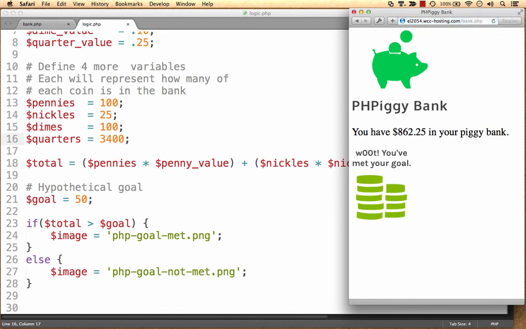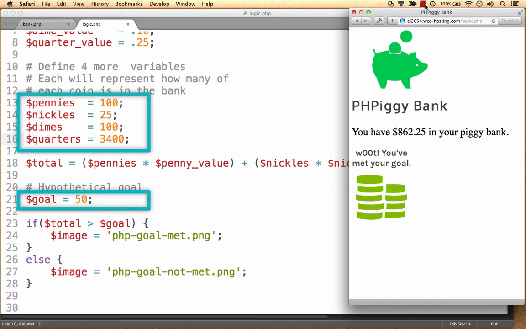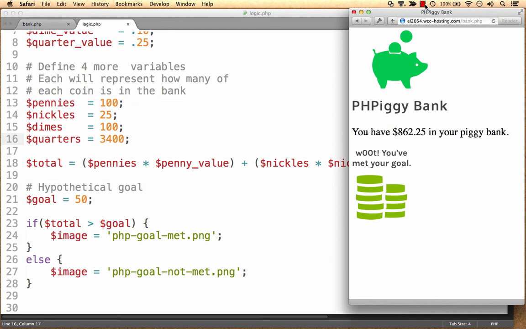Now obviously this application has a ways to go. Right now, we've hard-coded the goal and the number of coins so that we can test our logic. Eventually, we'd want to improve this app so that the user can enter her own values.